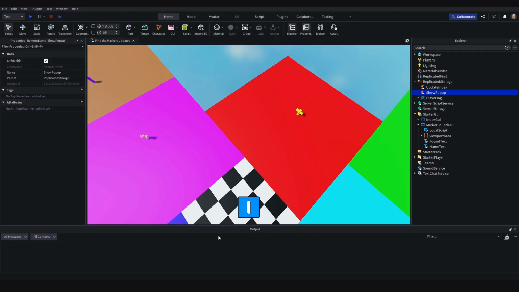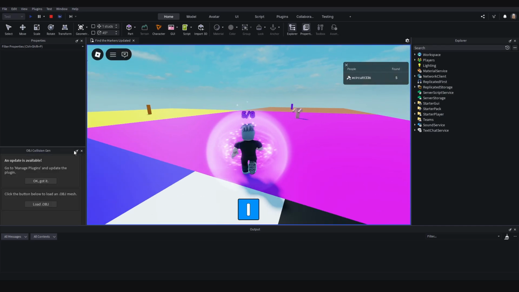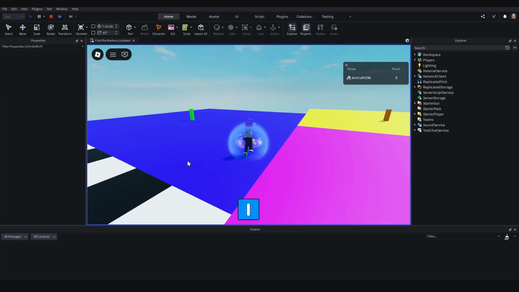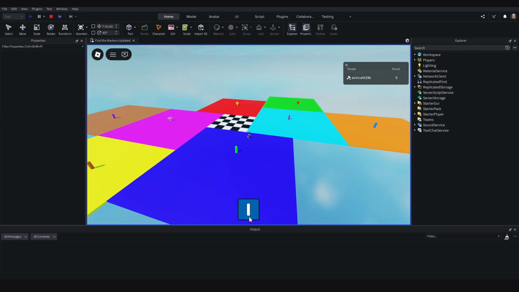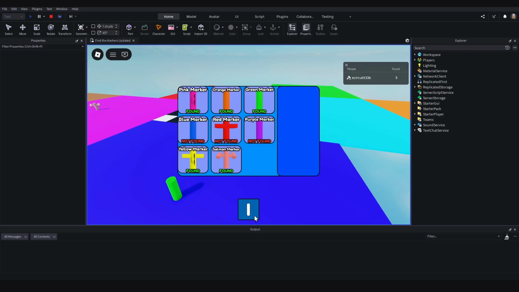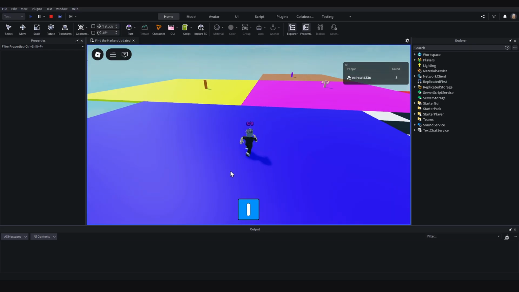Now let's clear the output and press play again and see what happens. After a few seconds, we don't have any warnings. Let's go and actually collect a marker now. We can see now that none of the markers that we found are hiding. Let's find one. So which one have I already found? Green marker. If I select this, we can't grab it anymore.